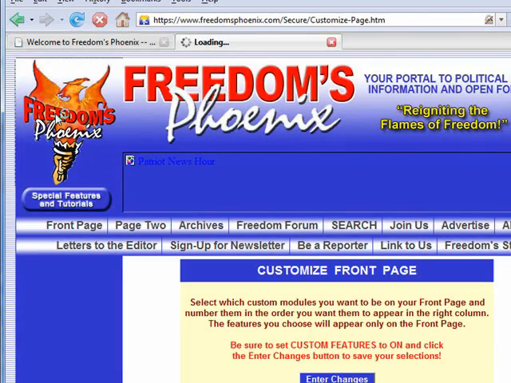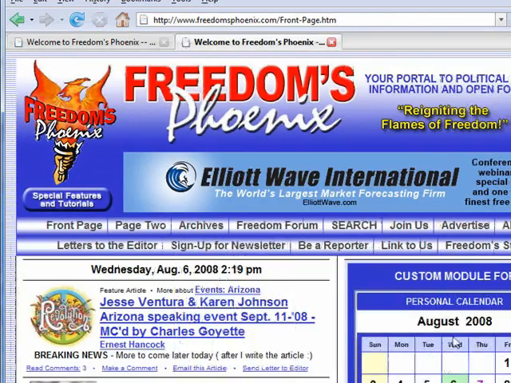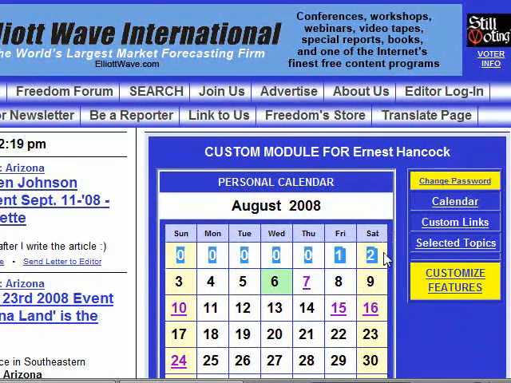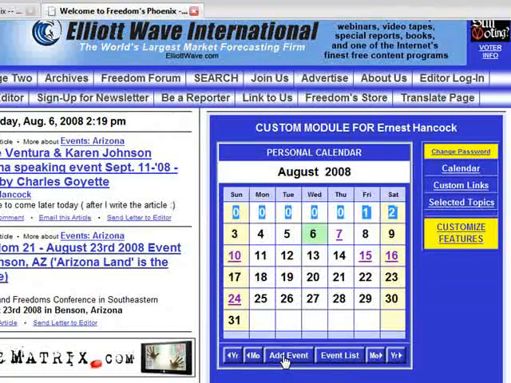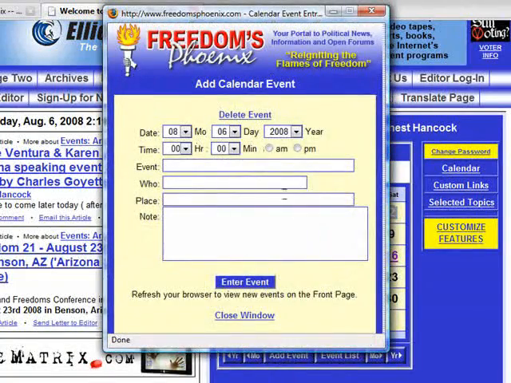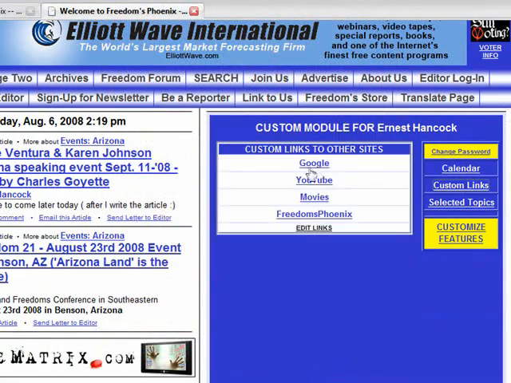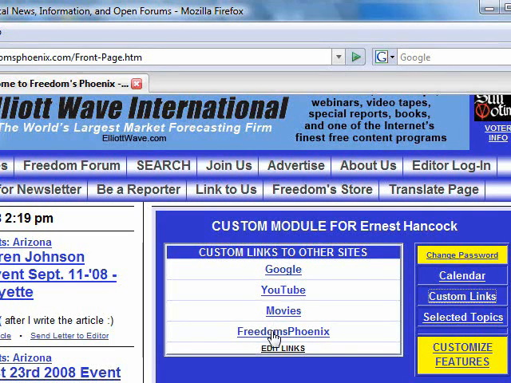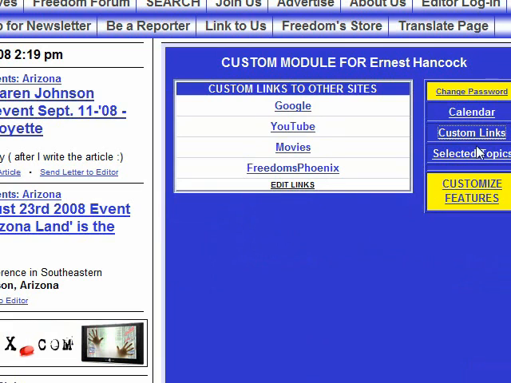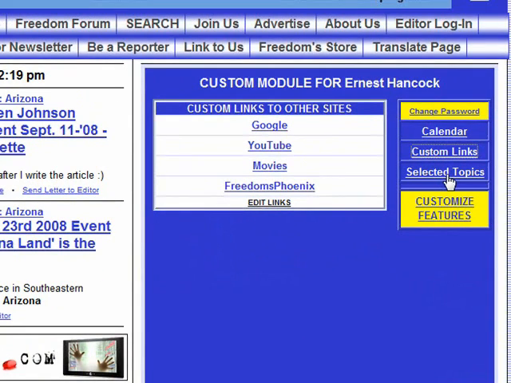In our own personal module, we have a calendar that we put up, and you can use this to create your own events, track your schedule. Now over here you can go custom links, go check out movies, go load up as many of your favorites here, and that'll come up. And this is so that you can have this as your home page.